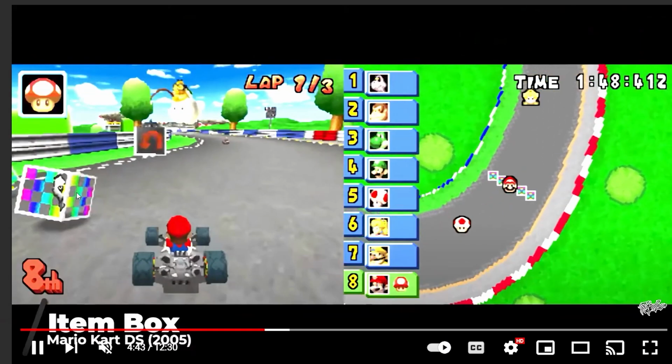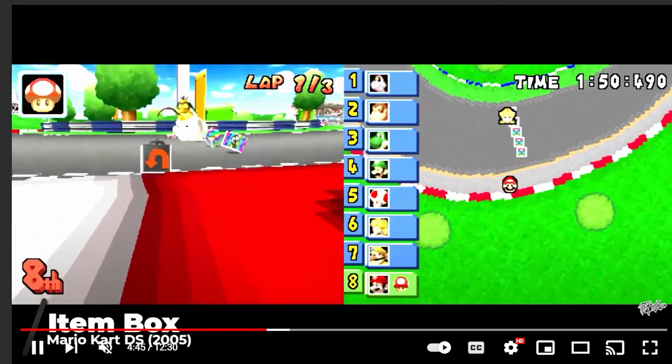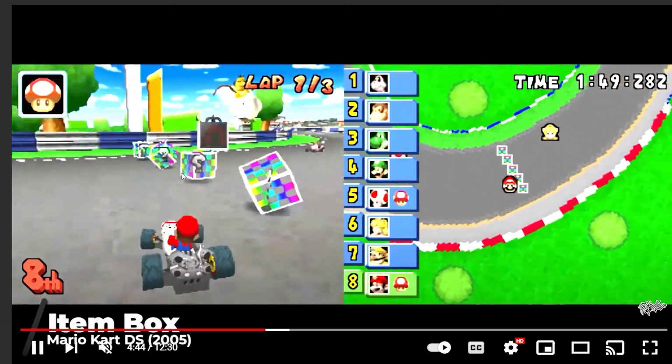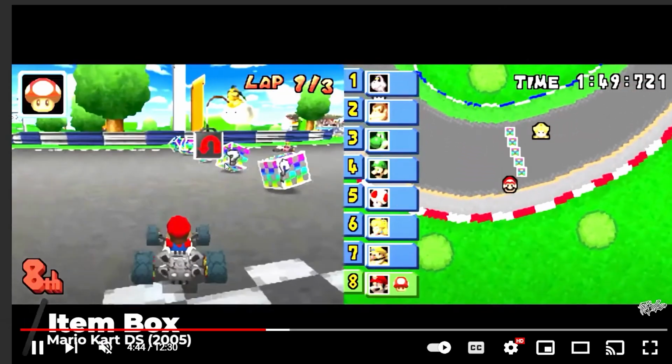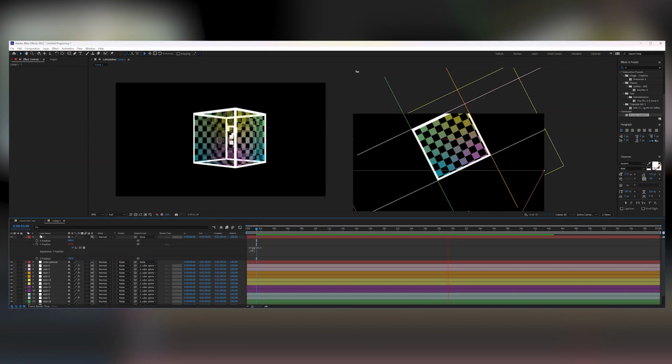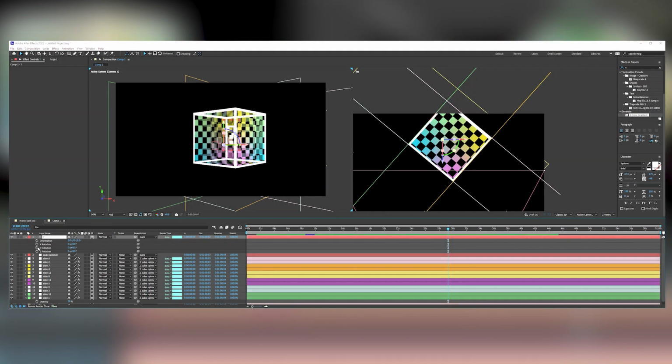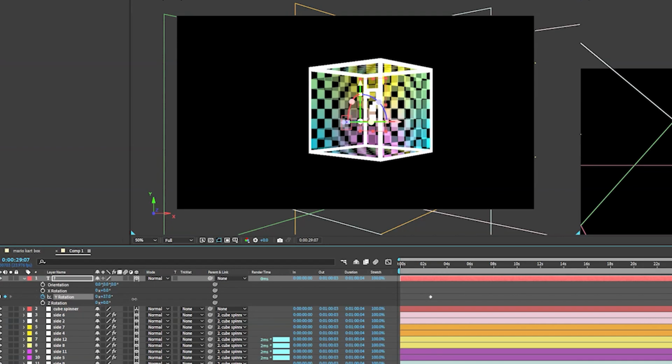Because remember, if we take a look at the reference material, the box spins at a completely separate force and velocity than the question mark. Question mark is just kind of floating in free space inside there. And honestly, if we want to make this look a little more stylistic, let's create really long keyframes for the spin position so we can make it rotate.